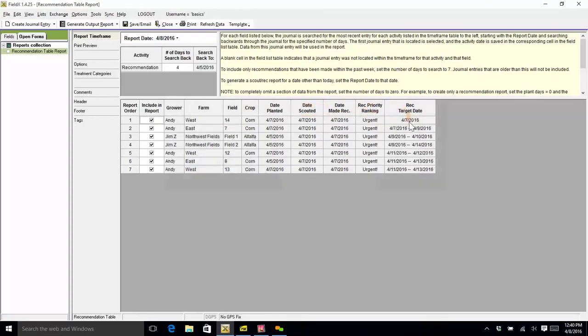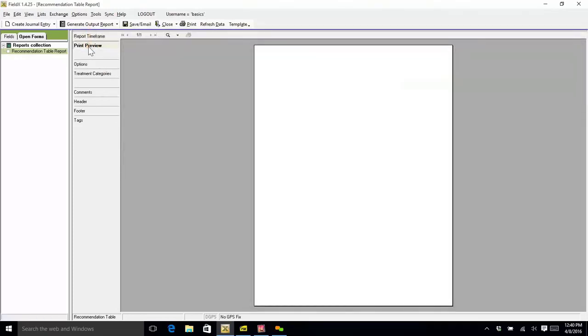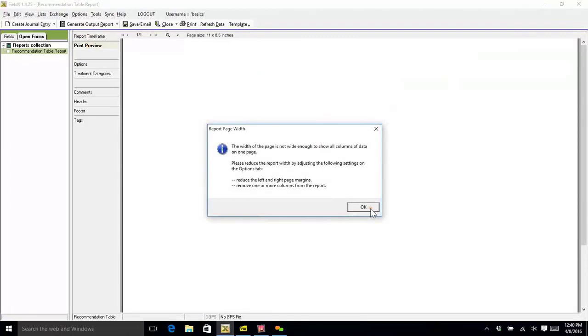And in this case, the way that this report is set up, it may especially make more sense to have the more recent rec target dates up on top, just to make sure it's very clear what needs to be done next. So click on the print preview, see what it looks like.